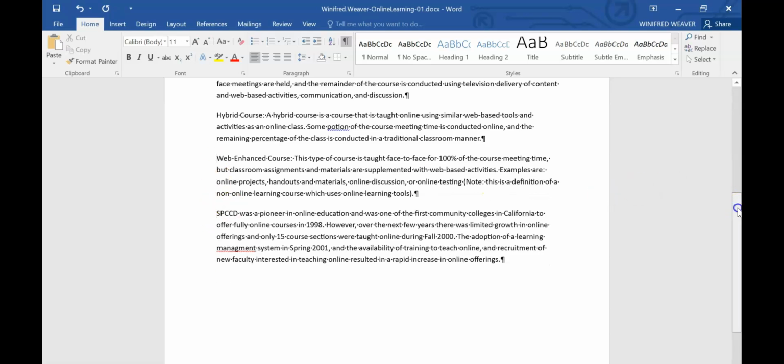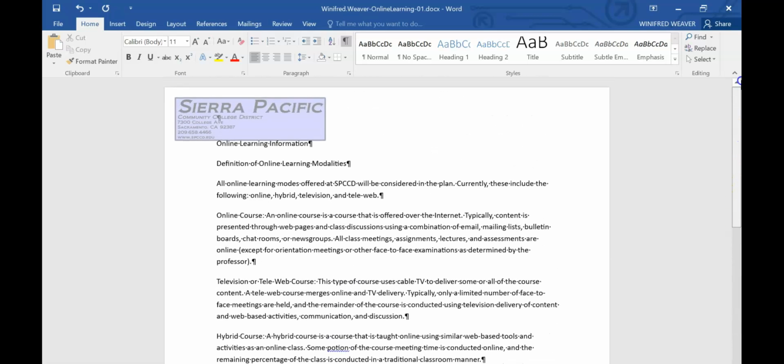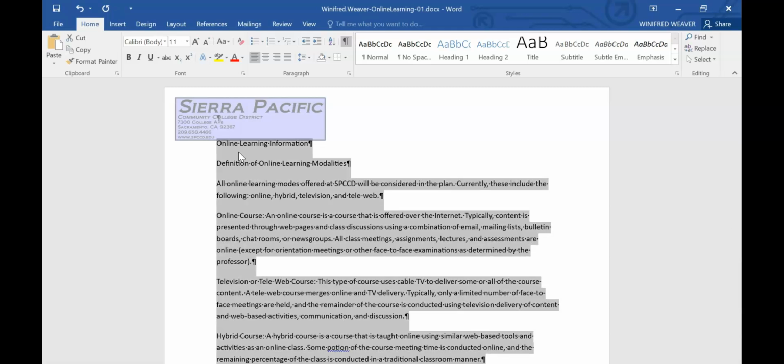Scroll back to the top of your document. Make sure you deleted all the blank lines. Good, they're all gone. Step 4 says change the font for the entire document. Again, we're going to select the entire document, so hold down the Control button on your keyboard and press the A button. When you press the A button, it selects everything again.